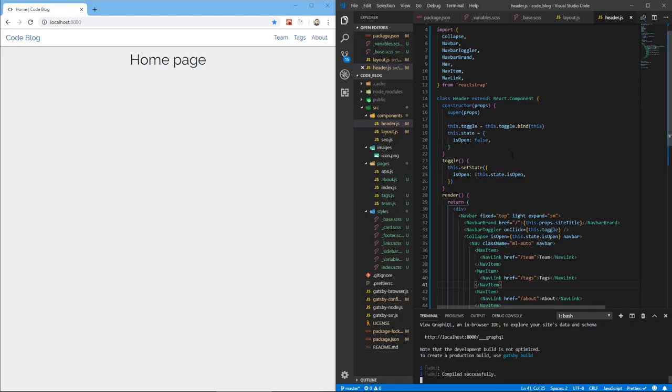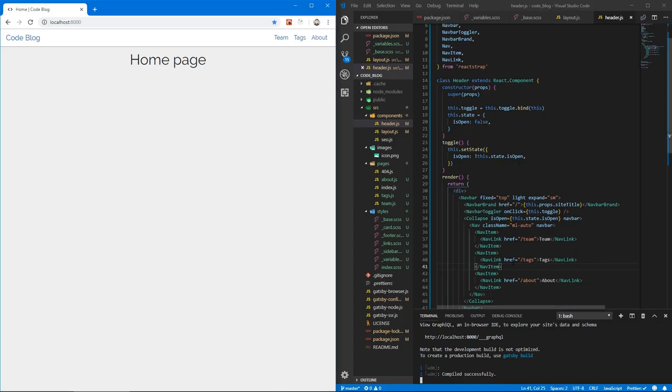So it works now. There we go, we have our navbar with the links that we just set. If we click on tags, it goes to the tags page. And if we click on about, it goes to that. So our navbar is working now. The navbar brand takes us to the homepage. So that's brilliant. But if you notice, there's a problem.